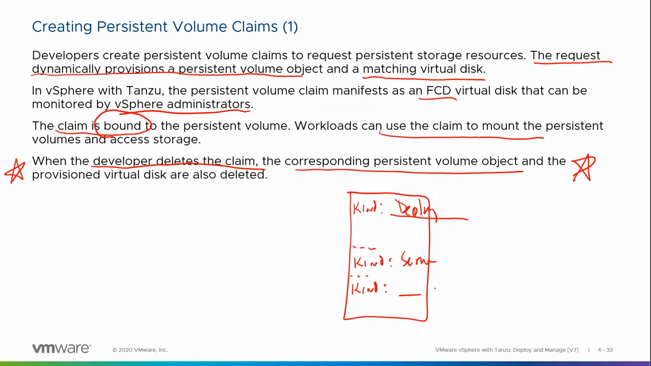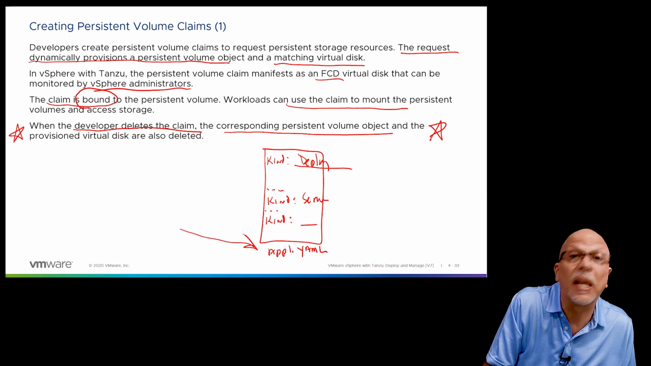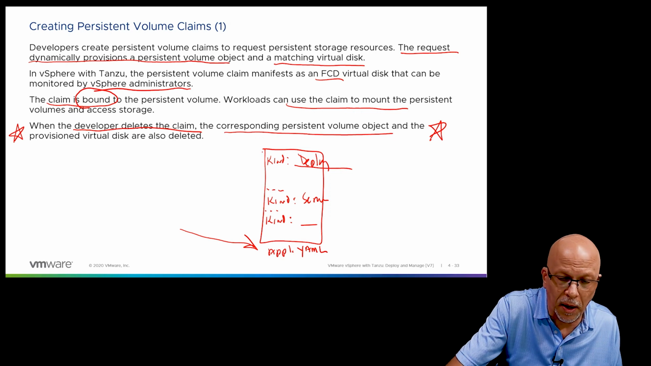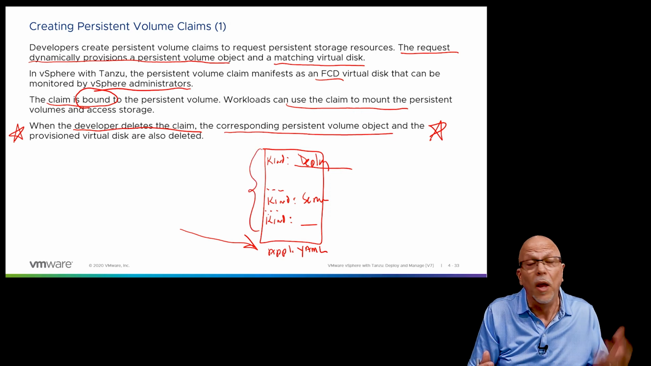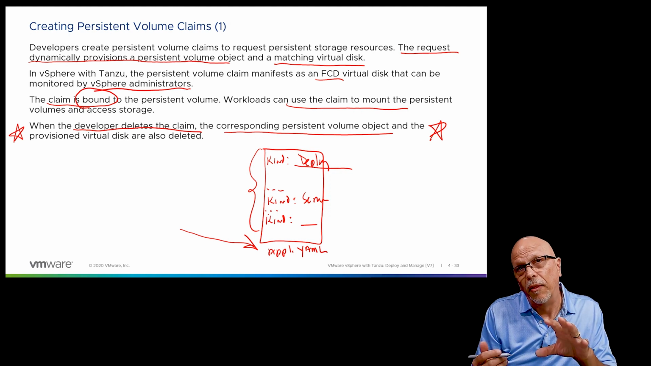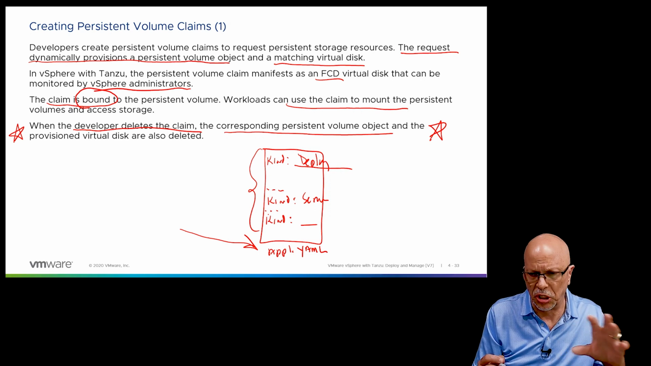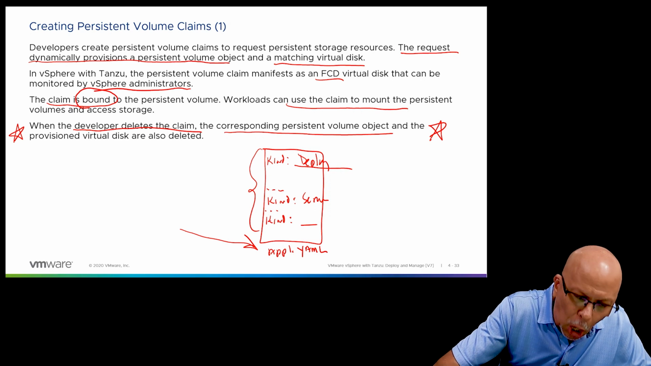If I wanted to get rid of this, I'm like, yeah, this is mucked up, I don't want this anymore. Whatever this file is called, let's say it's called app1.yaml, I would simply do a kubectl delete -f and point it towards this YAML file, and it would take any of the primitives that it created here, and it would delete them. Okay, good.